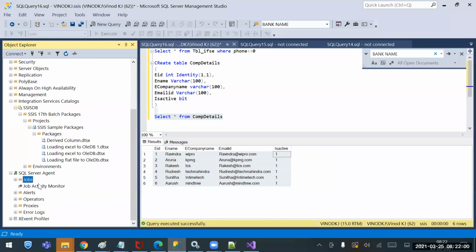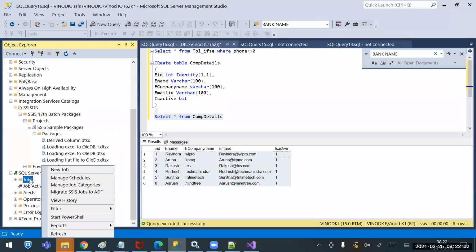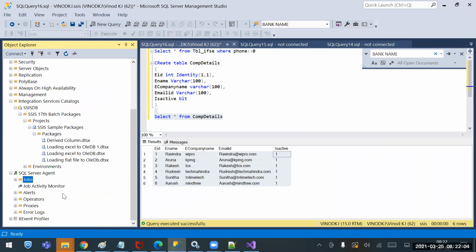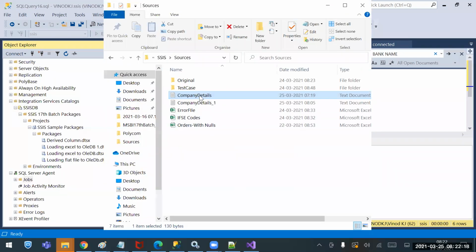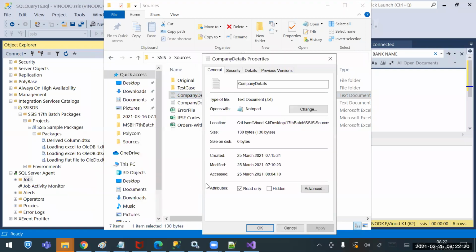Now, one more question on that read-only file. Suppose my client is telling me that only one line, one word needs to be changed. You just change it by yourself. In such a case, it's very simple. You can just right click, remove the read-only option, and change it.